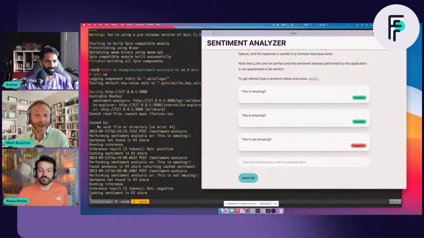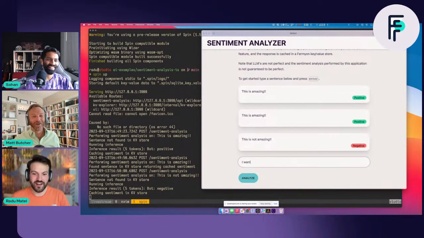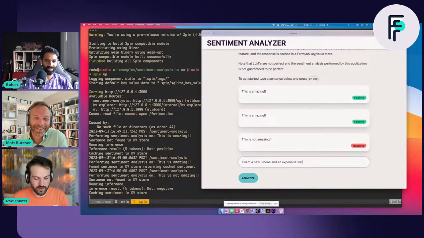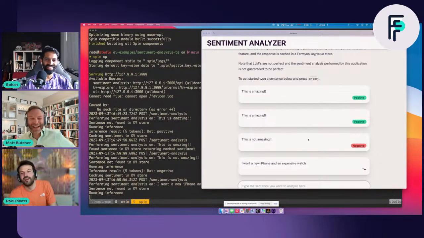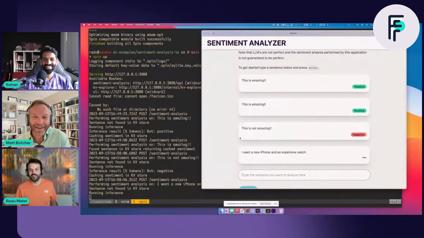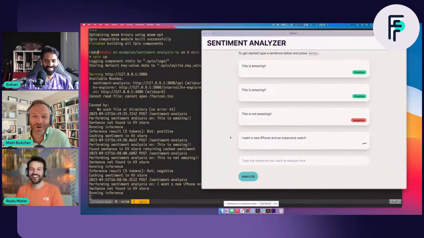Go ahead. I was after yesterday. How about "I want a new iPhone or a new watch, and an expensive watch." I hope it's neutral. I'm only curious if it would answer neutral or negative for saying it's expensive.